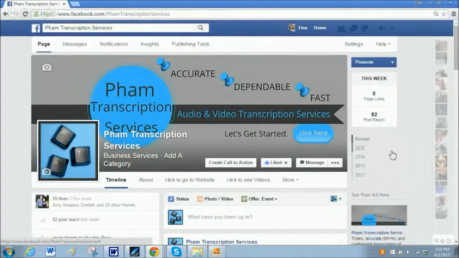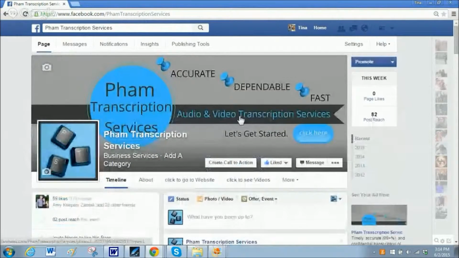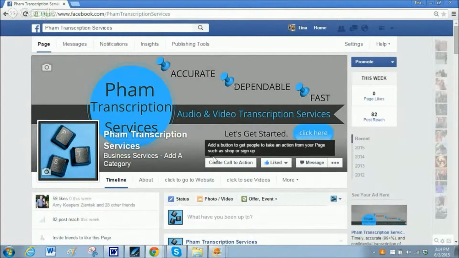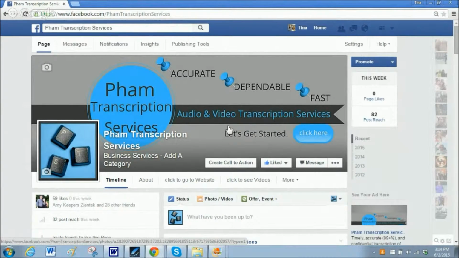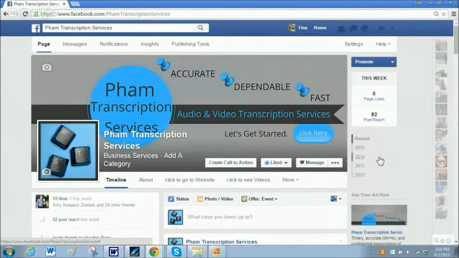Last week, I covered how to add tabs on your Facebook business page using custom apps. This week, I'm going to show you how to create a call to action on your Facebook business page using this tab here, as well as using your cover photo. Let's get started with the Create a Call to Action button.